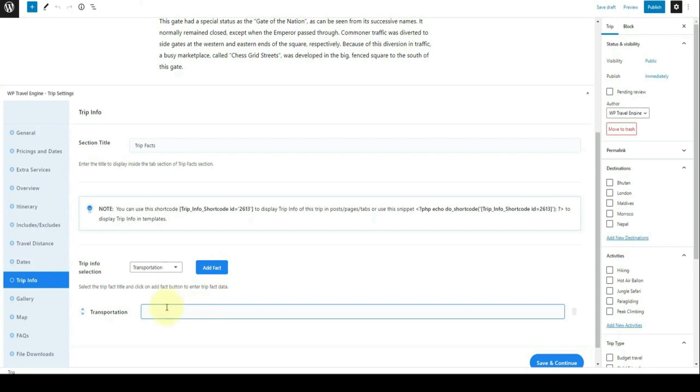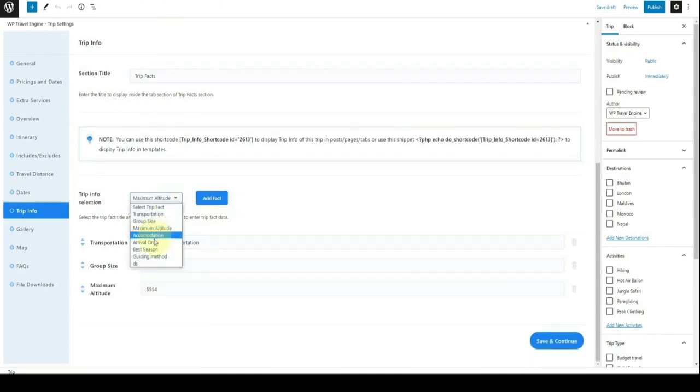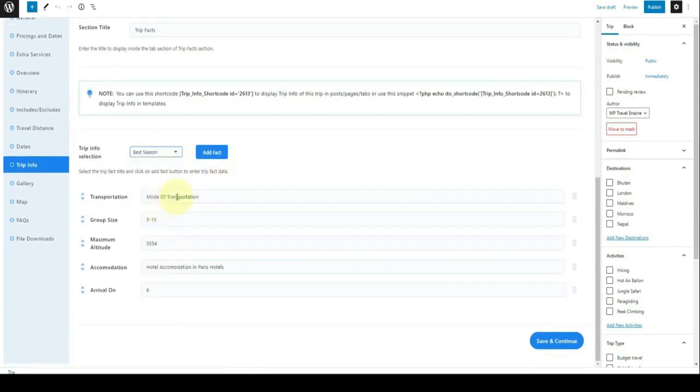Now you can add in the required information or facts in here. To add more facts, you have to click here again, then select another fact, click on Add Fact. Then you can fill in the details here. Following the same process, I have added more trip facts.